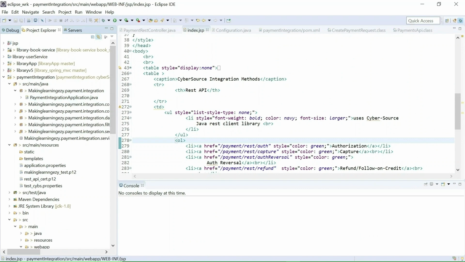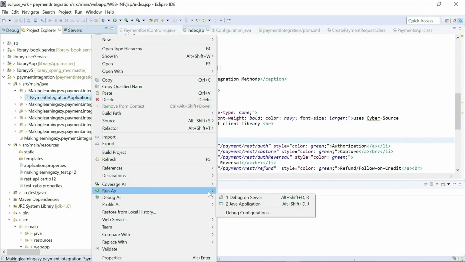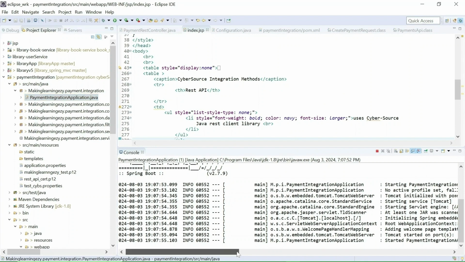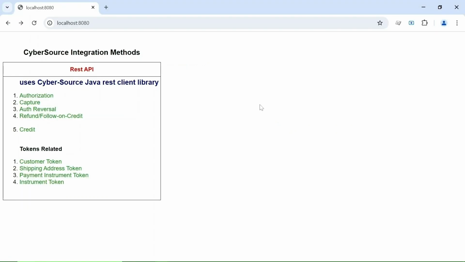Now let's start the server. Server started on 8080. Let's open the application. So this is the application. It has different links: authorization, capture, auth reversal. So when we click on a particular link, the corresponding method of the controller would be executed, and it will internally call the CyberSource REST API for that particular operation. For example, if you click on capture, then the capture method of the controller will be executed, and one capture transaction will be present in the CyberSource portal.